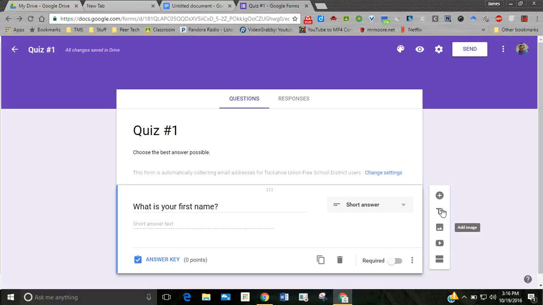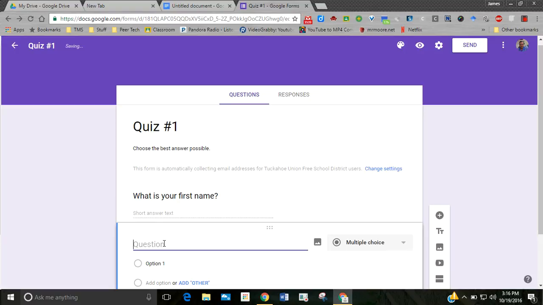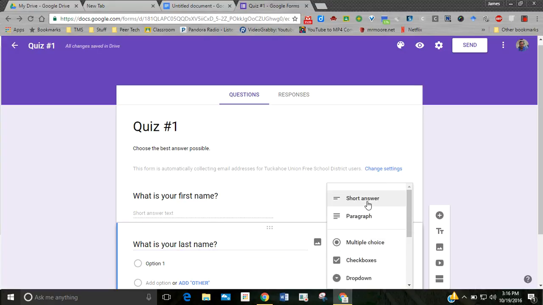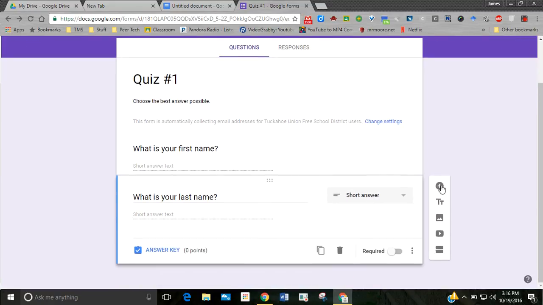On the right, on this toolbar, you'll see there's add question, add title and description, add image, add a video, or add a section. So right now we're going to add another question. We did the first name, so we're going to say, what is your last name? Also make that short answer. Click the plus.